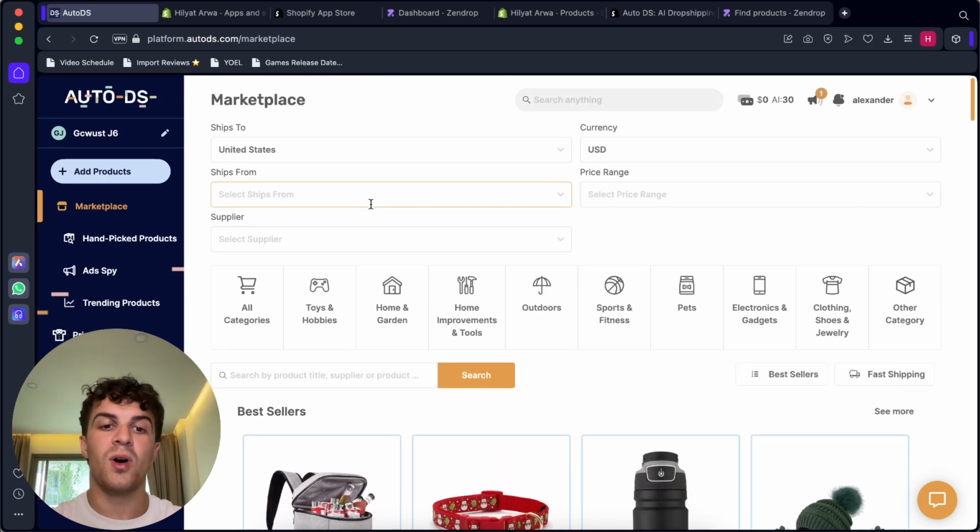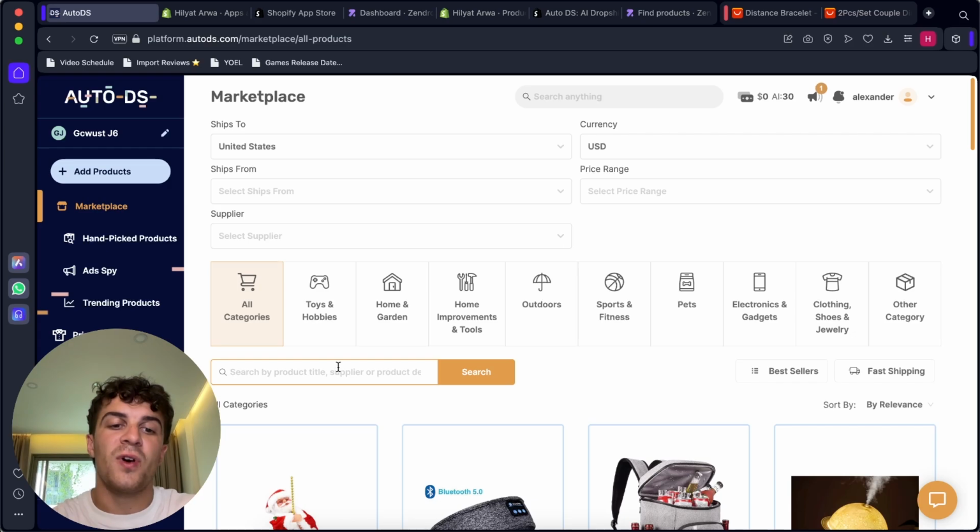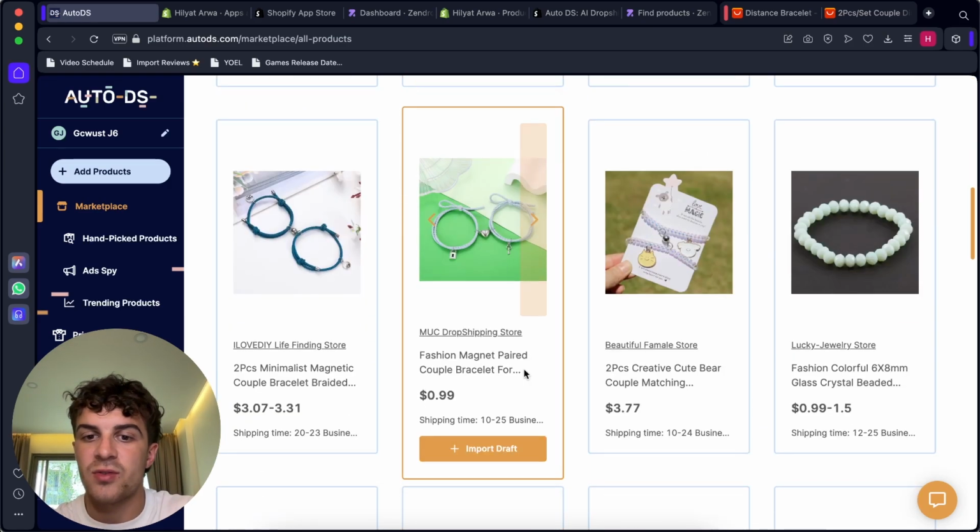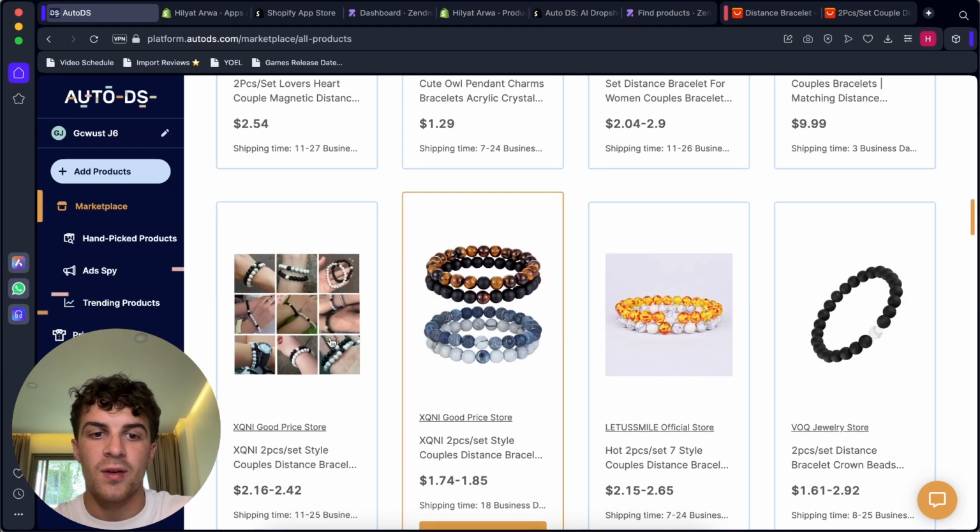Personally, I find the UI isn't as nice. Overall, finding the product on here is a bit annoying. I'm looking for the distance bracelet. I've got to search for it quite a lot. Here we go, we've got it.